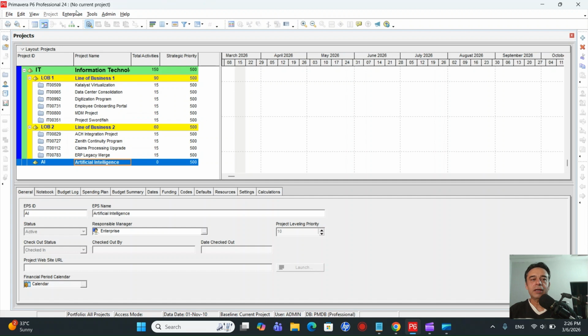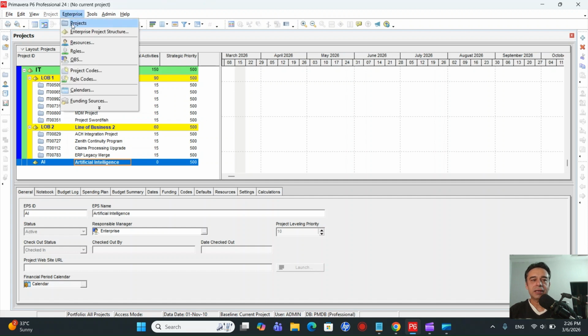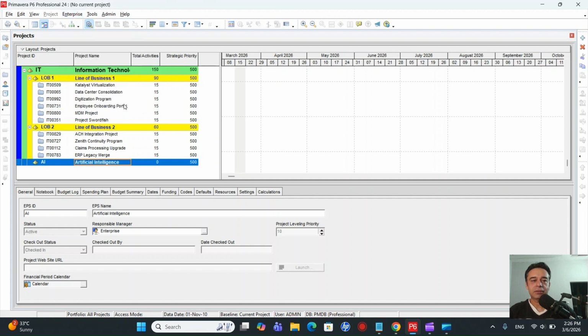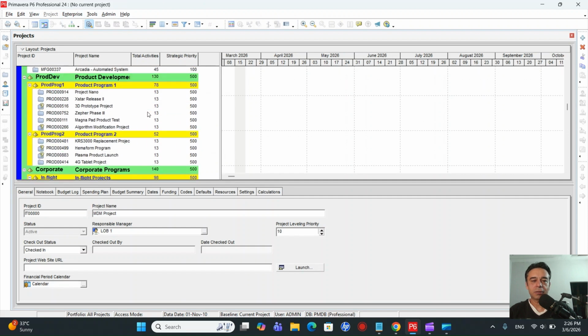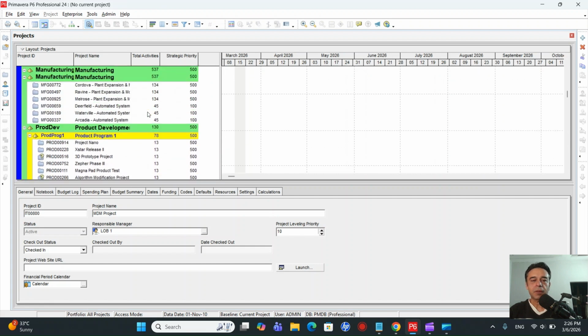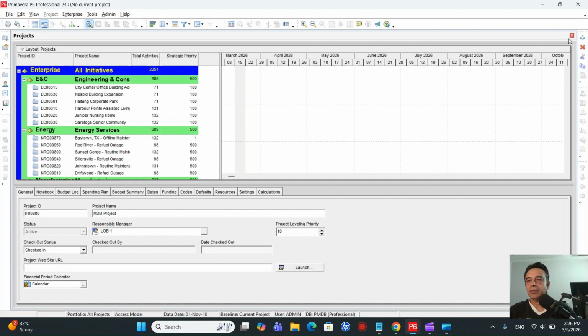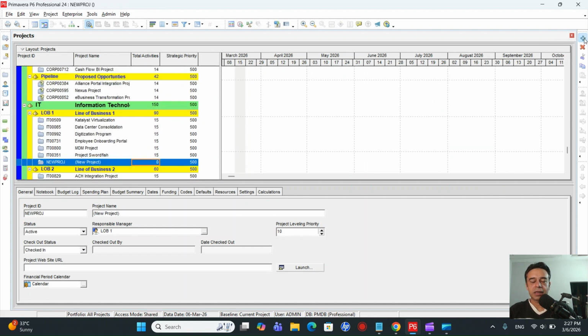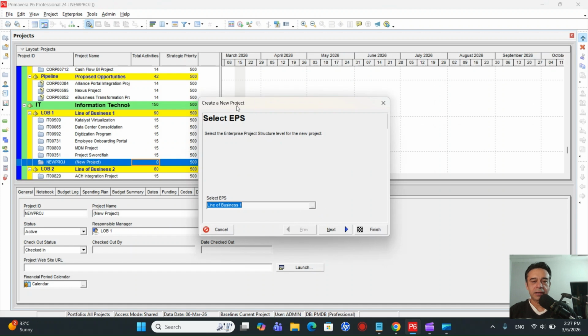In order to create a new project, we'll go to Enterprise and click here on Projects. This window is already open here. This basically includes the list of all the projects which are already available in the system. What we need to do is click on the Add button on the upper right corner. That will allow us to create a new project.